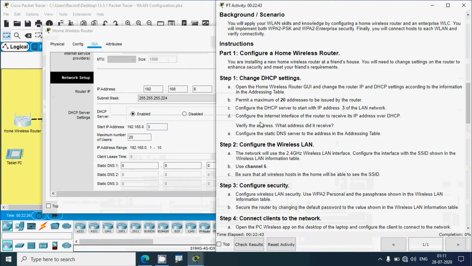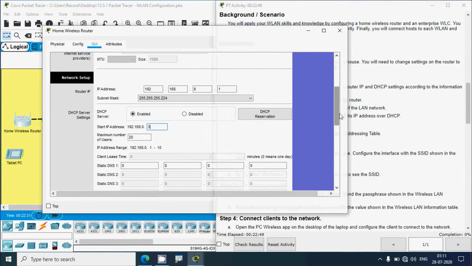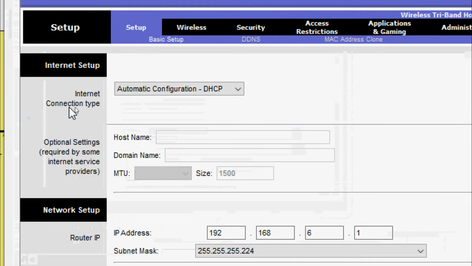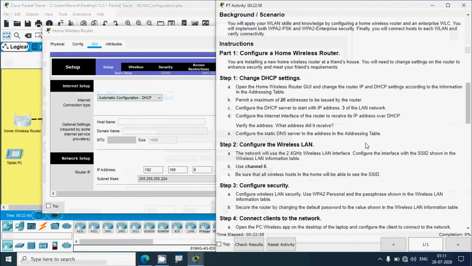Next is configure the internet interface of the router to receive its IP address over DHCP. Yeah, we already gave that DHCP option. Here we can see internet connection type, automatic configuration DHCP. Then verify the address. What address did it receive? Yes, obviously we will verify it just after saving these settings.